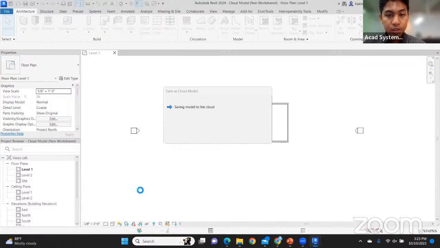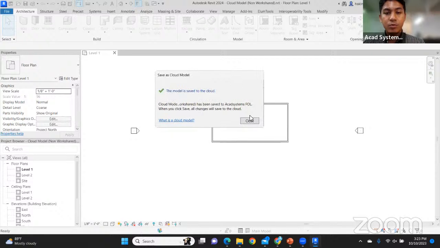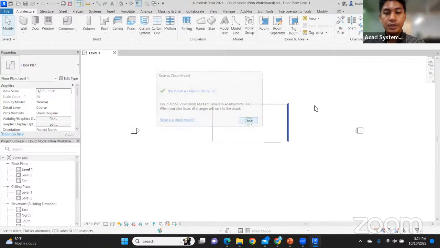Okay, here we have a question. If using Desktop Connector, are all files saved inside our C drive? No, basically it's hosted on the cloud. But using the workshare model, before you save it on the cloud, it will require you to save that file as well. So you have a local copy. Okay, now it's saying save as cloud model and close it.